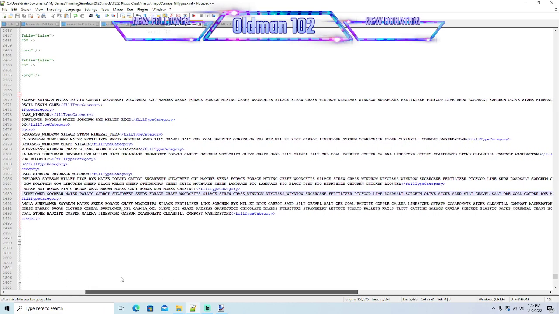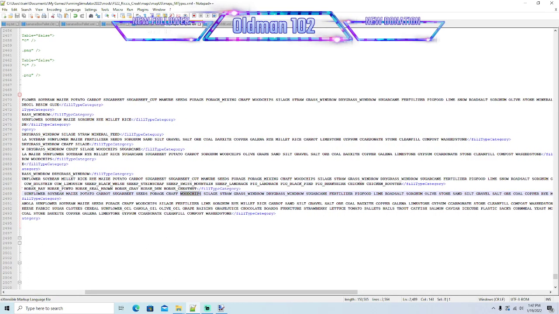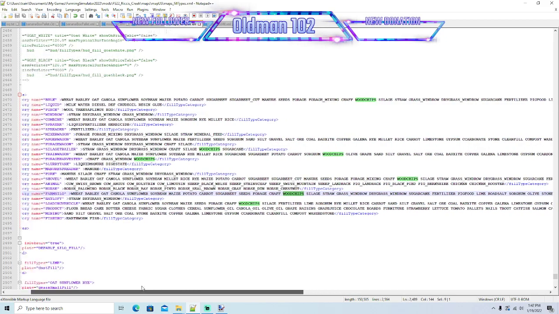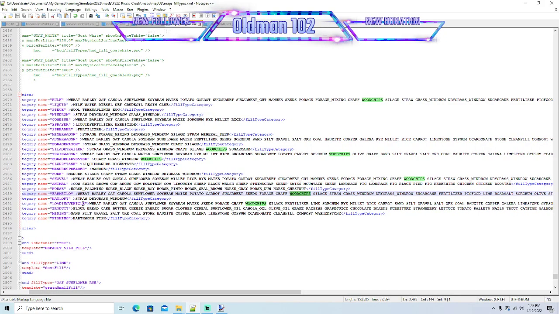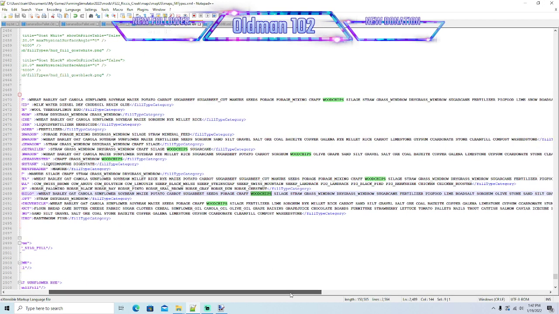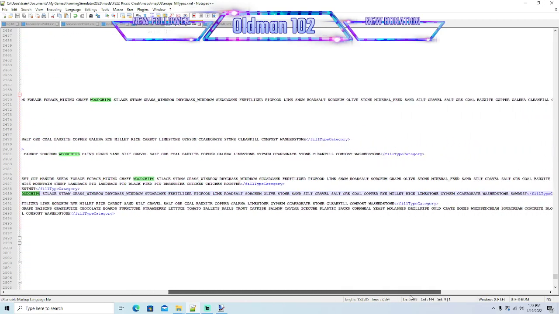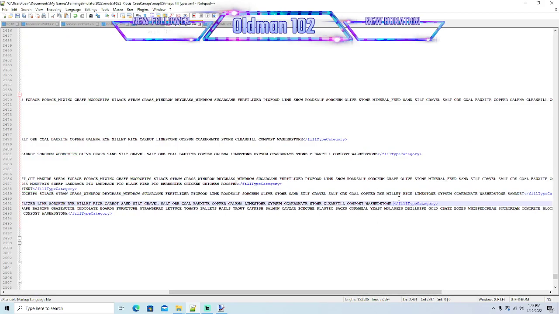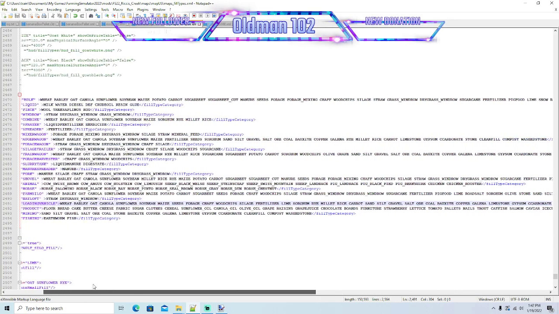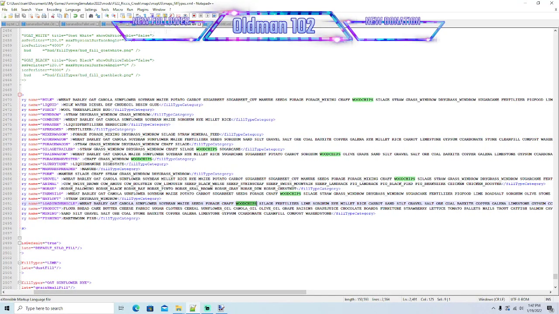Where else do we have wood chips? Loading vehicle. Yep, we're going to have to add it here as well. And where else do I have wood chips?